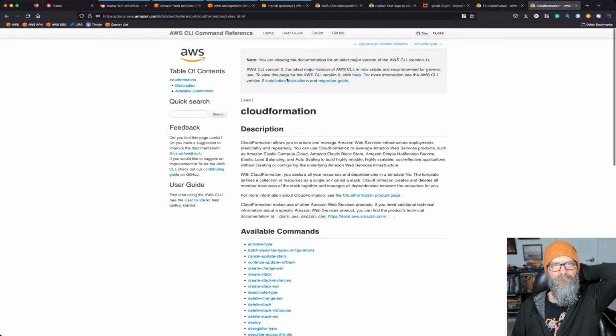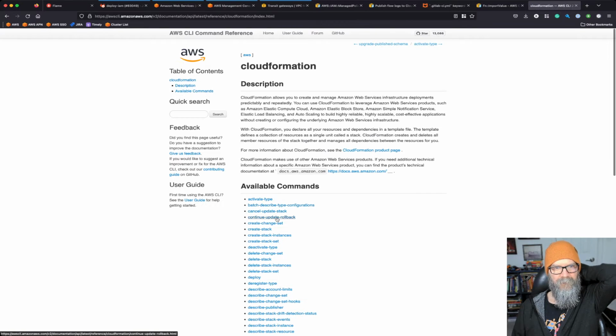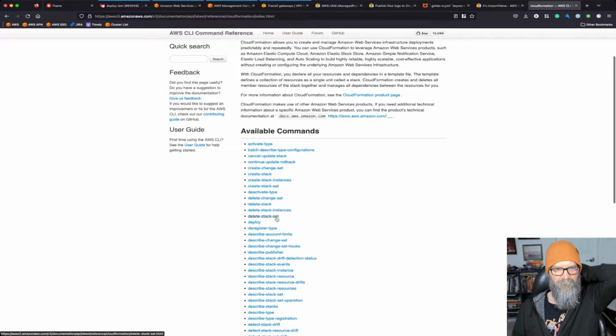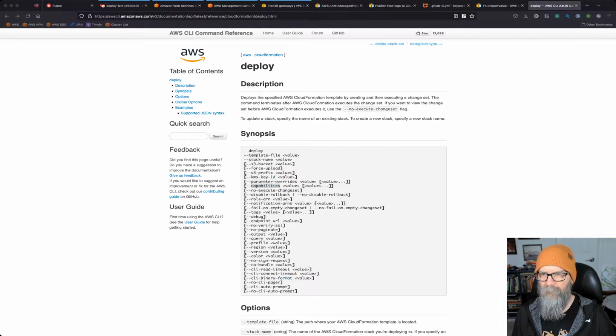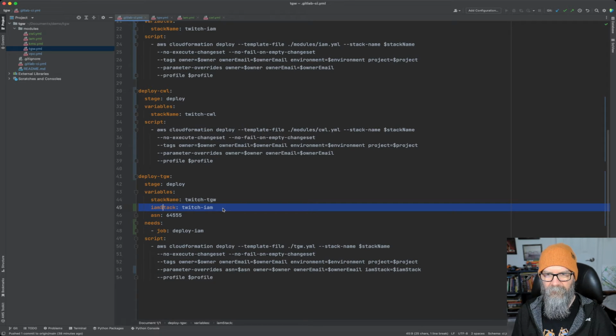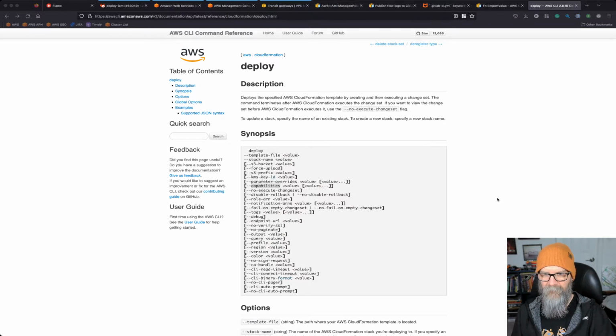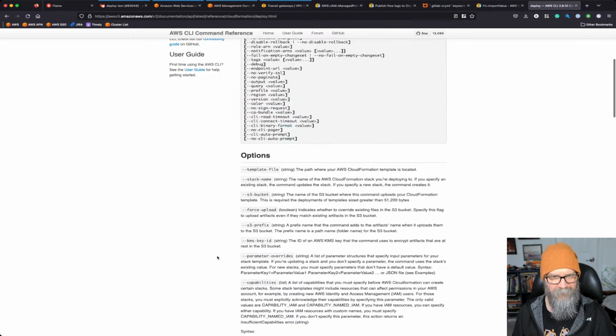We'll go to version 2 of the CLI, and we will find deploy. What did I do wrong? Dash dash capabilities, right? I think that's what I had. Oh, I spelt it wrong. I dropped an I. Look, right here. It's T-E-S. Oh, capabilities is a word I can never spell. Okay, so there's that.